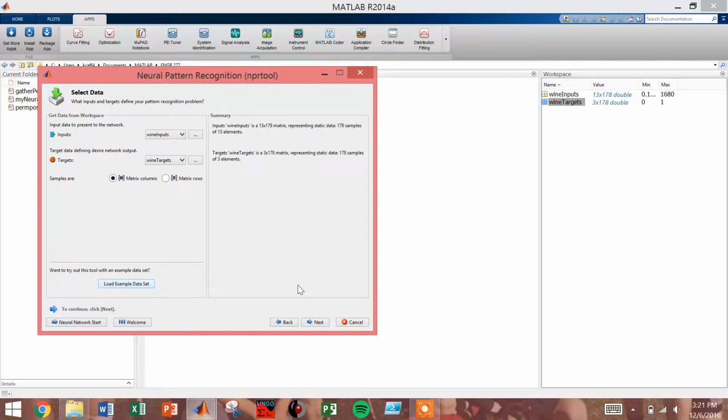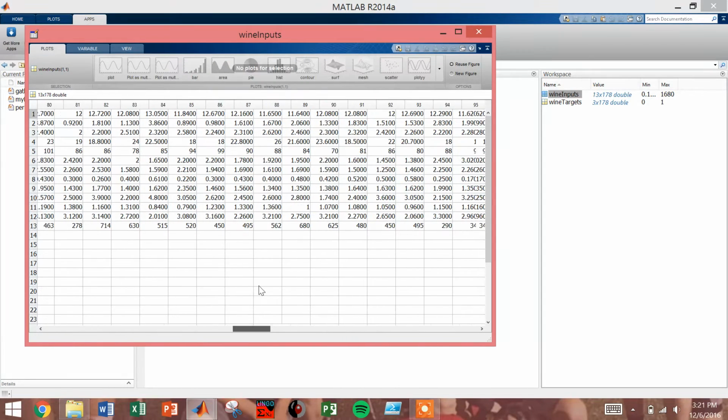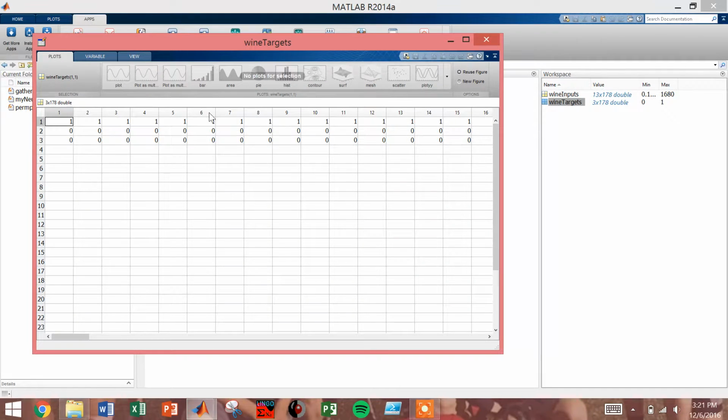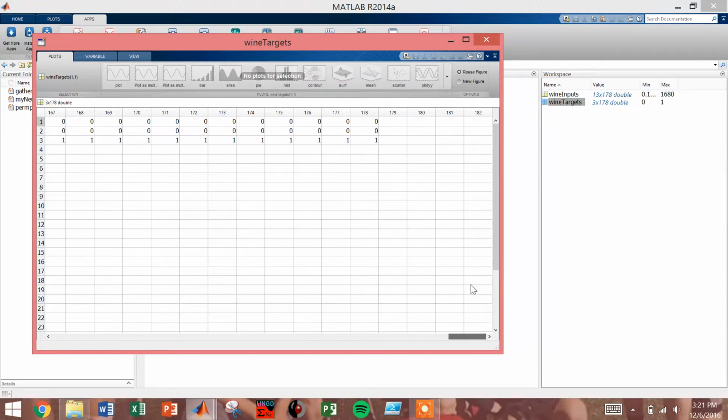So we will import this data into MATLAB. You want to use matrix columns because we have 178 different wines, instead of using matrix rows, which would represent only 13 of them. So wine inputs represents the 13 different attributes and 178 wines in the columns. The wine targets represents the location of the first, the second as the second row, and the third as the third row.